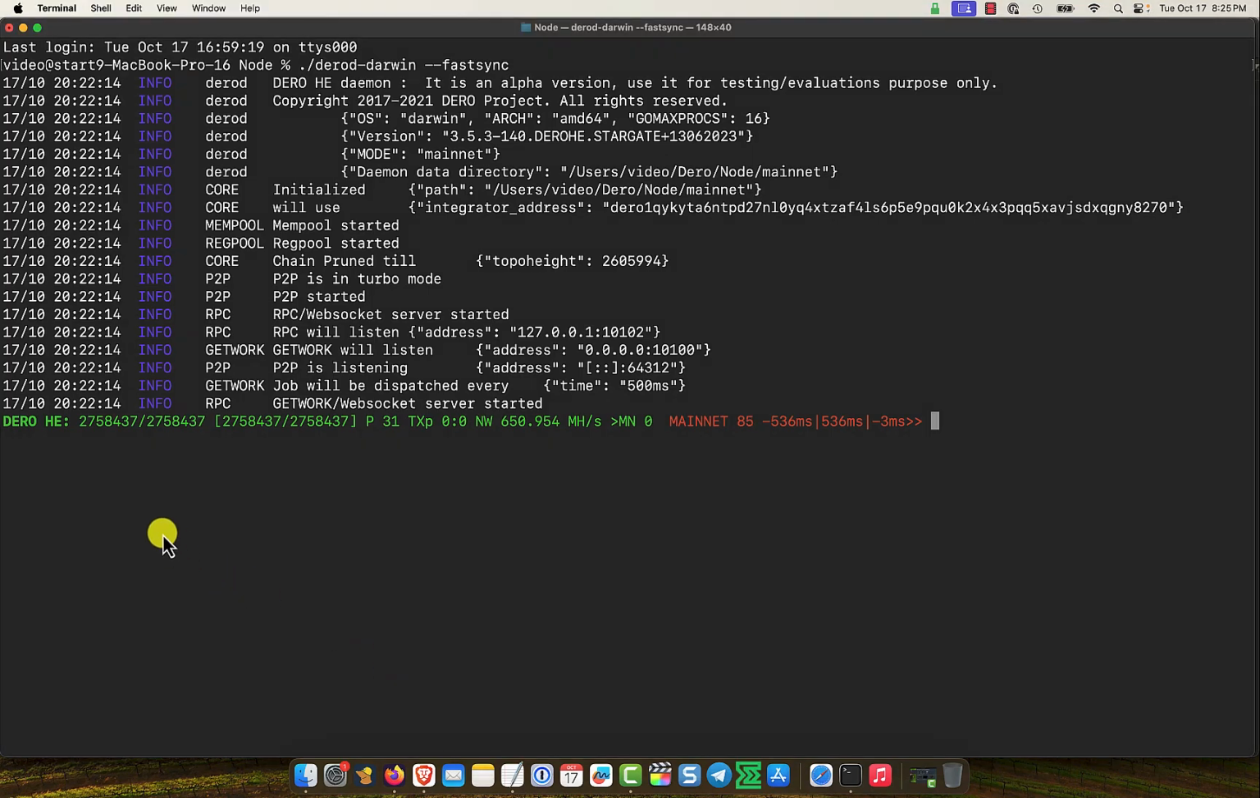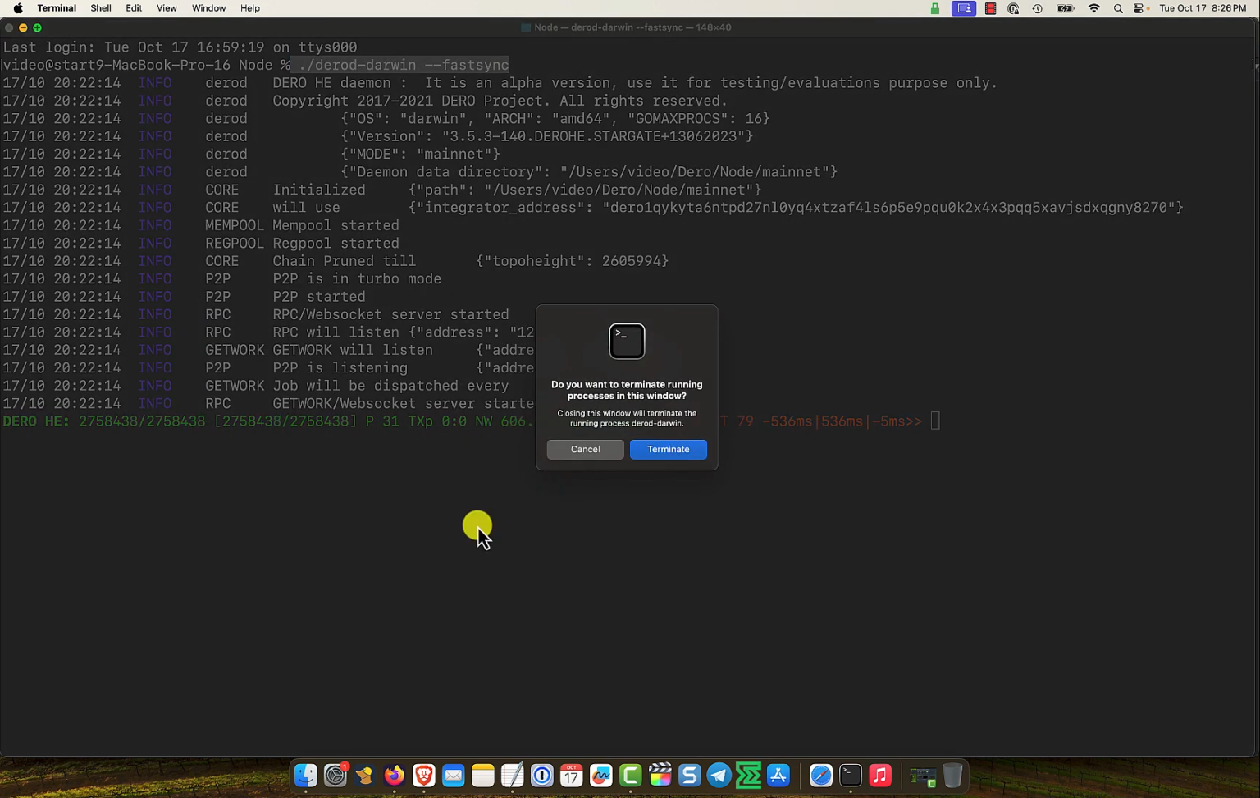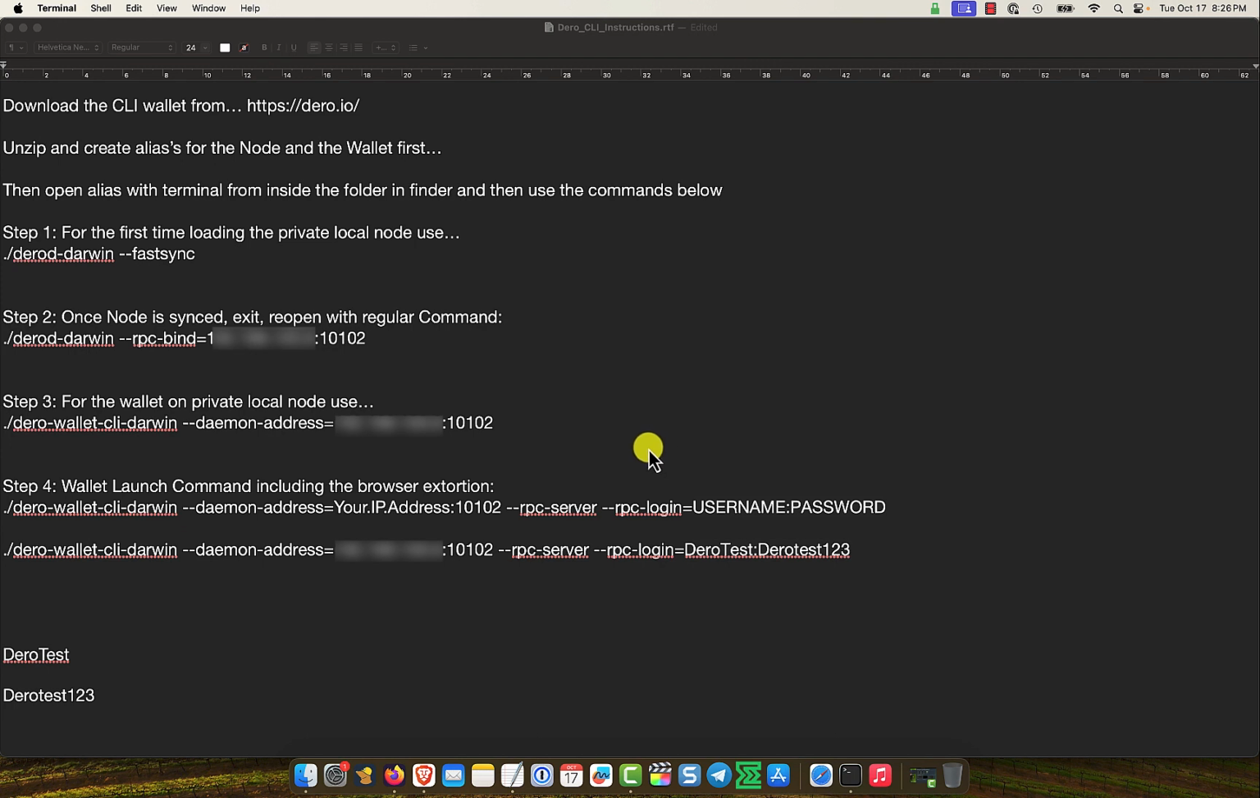Okay, so our node has finished with the fast sync. Here's the Dero fast sync that we did, and it completely finished. All our numbers are green, which means that this is completely up to date. Now what we're going to do is terminate this. You can hit the red button here, and it'll ask you if you want to terminate. You say yes, terminate, and then we're just going to reopen.